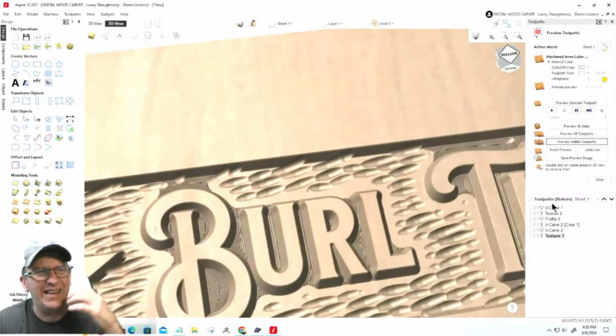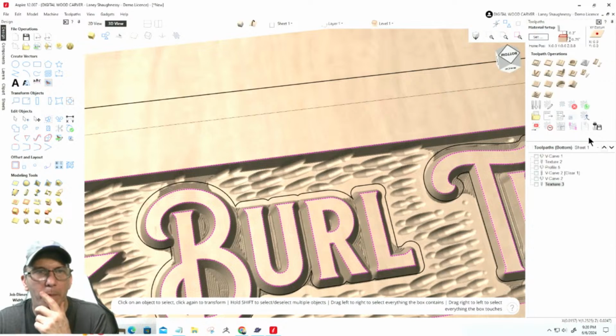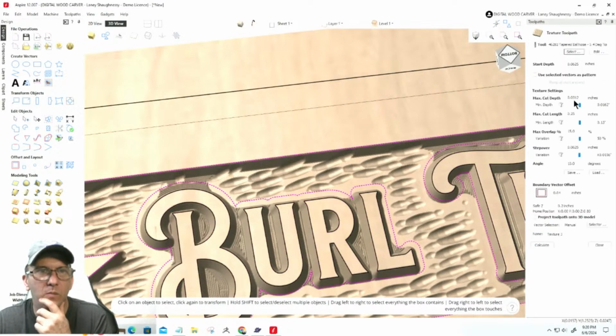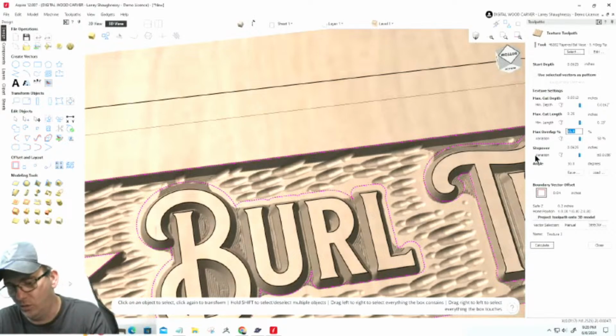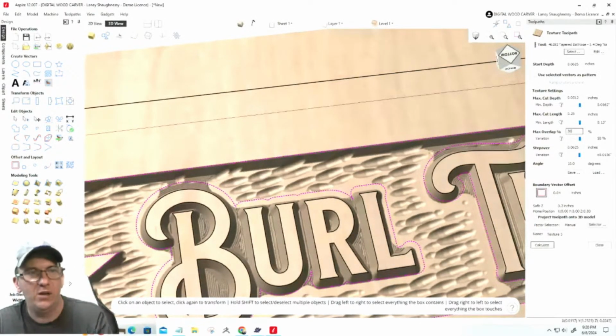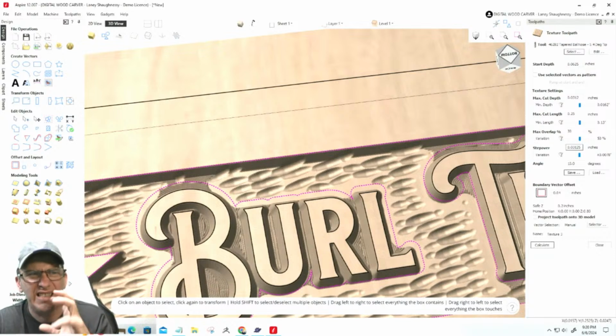Overlap is not, I need it tighter. I need it choppier. One more time. I want it choppier. So where's my numbers going wrong here? Overlap. We're gonna go to a 30-degree overlap. The step over, we're gonna cut that down. I want it tight and choppy.